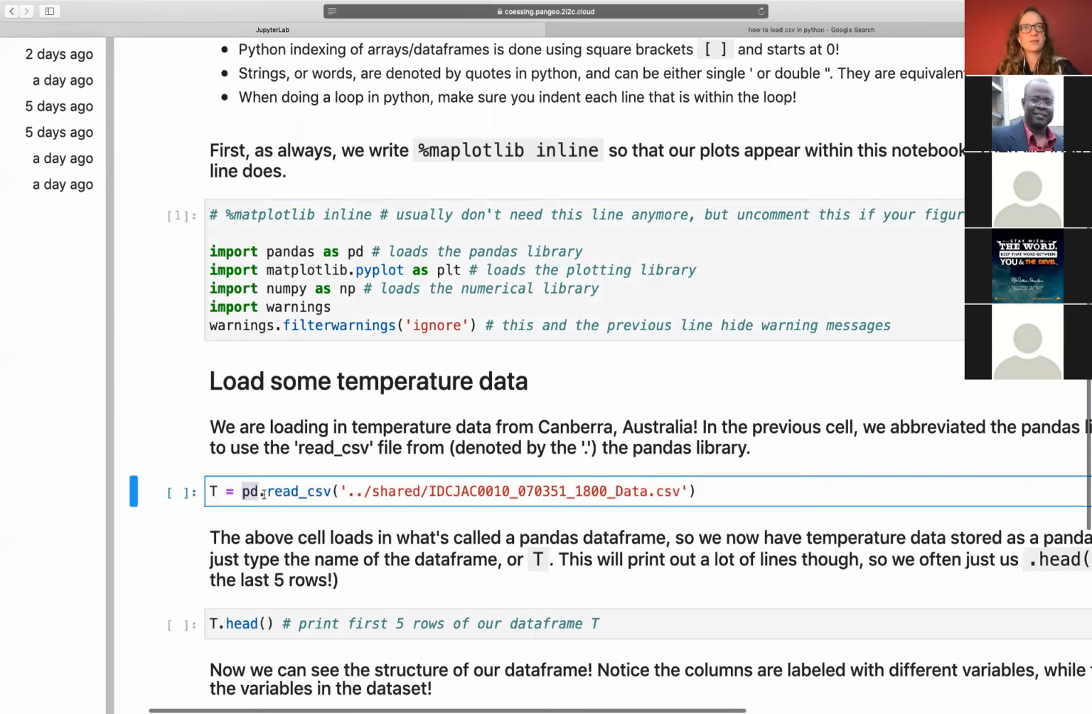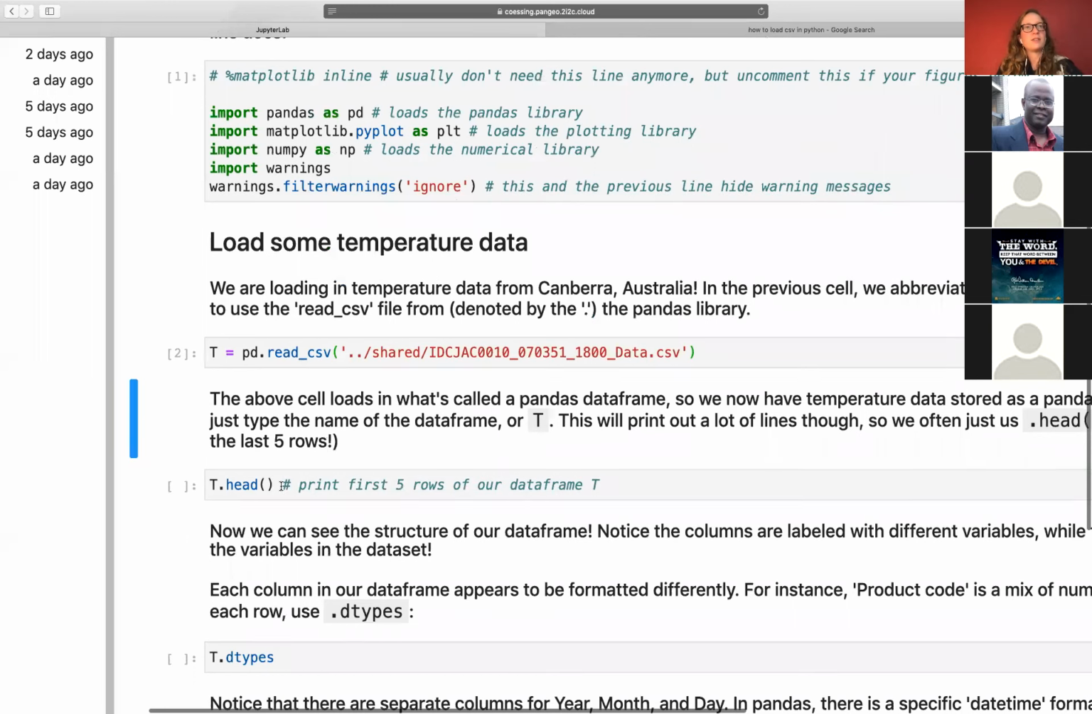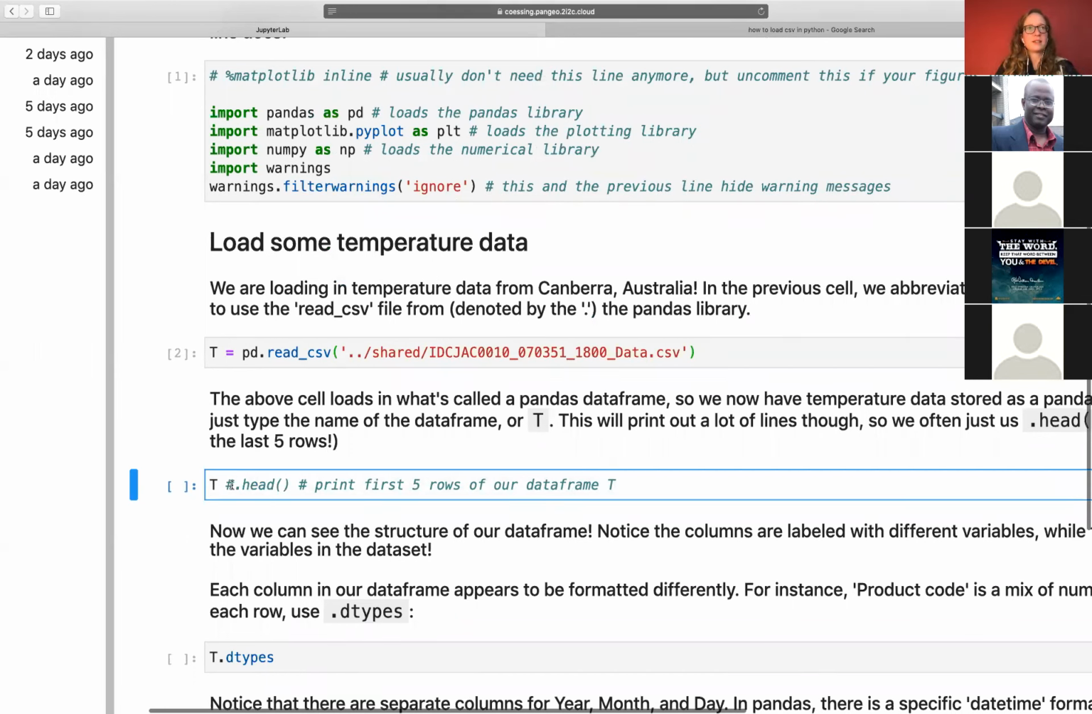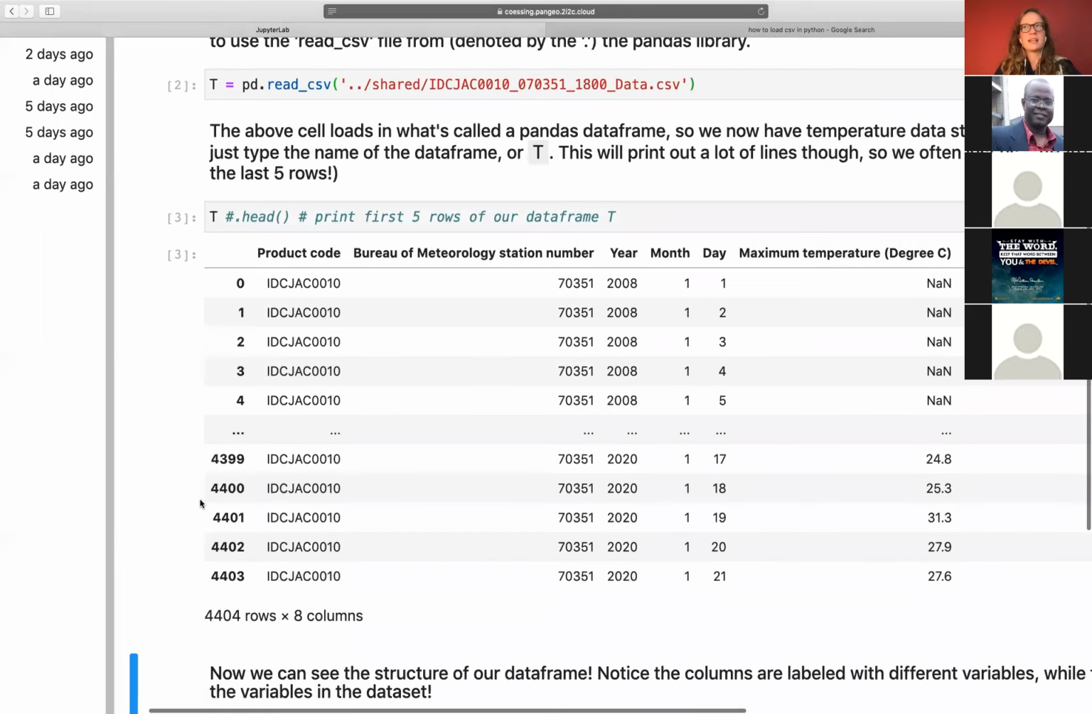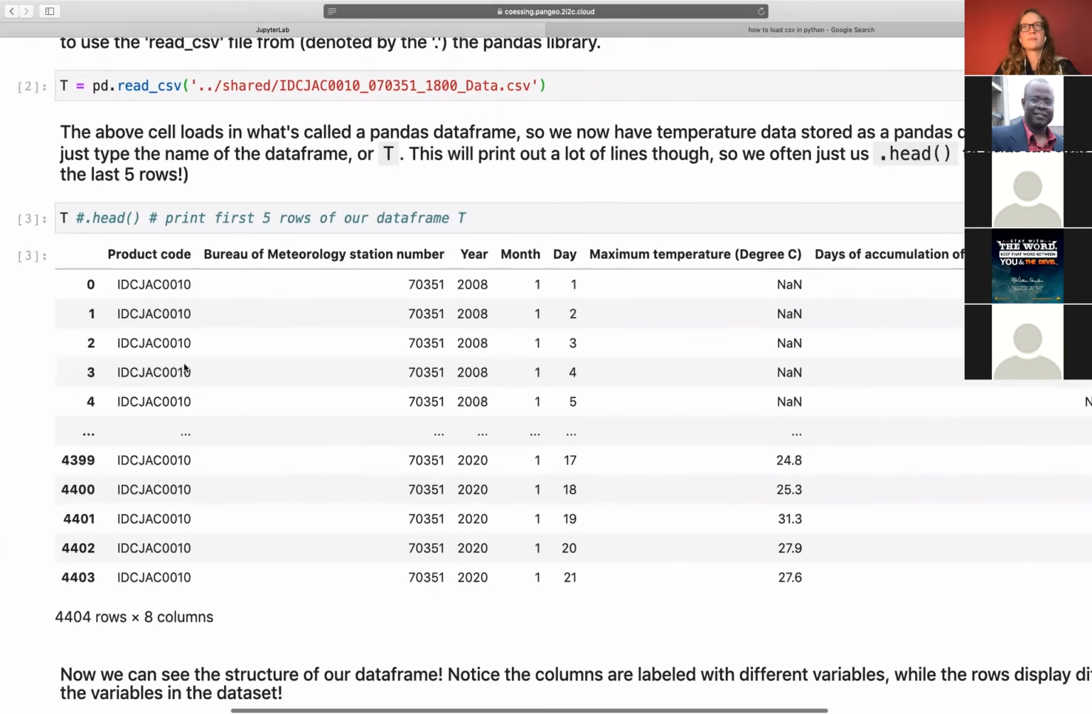So we use this read CSV function. I type shift return and that evaluated. Now we have this data that's called T. If I just type T, with a comment after the T, which means the rest of this in green is just a comment and won't be evaluated, and I evaluate this cell, we can see that it shows our data in table form.